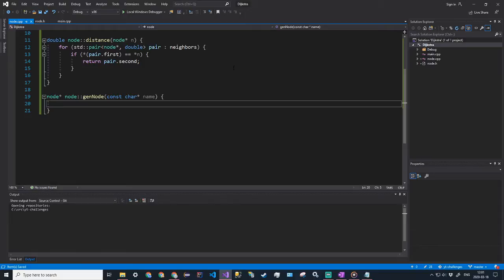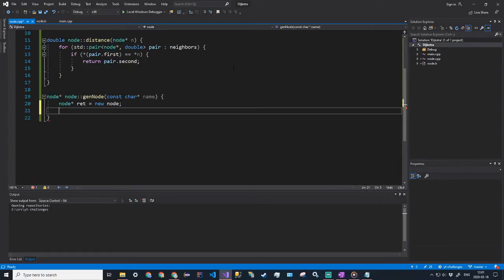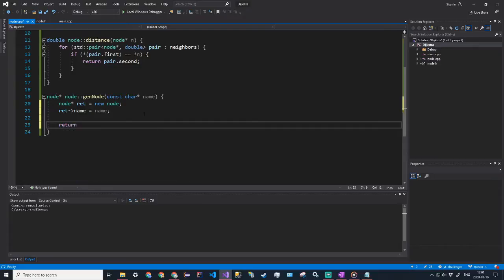All right, now for gen node, it's going to be relatively simple. All we're going to say is just node pointer ret is equal to new node, and then ret name is equal to name. And remember to use your pointer operators there because ret is a pointer, and then we're just going to return ret, just like that.